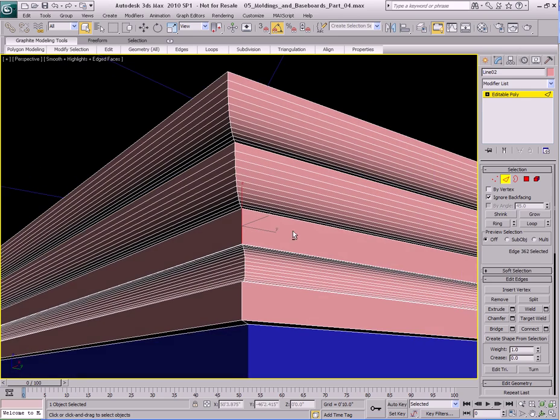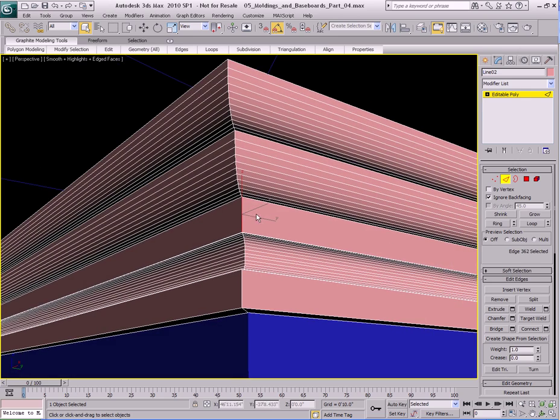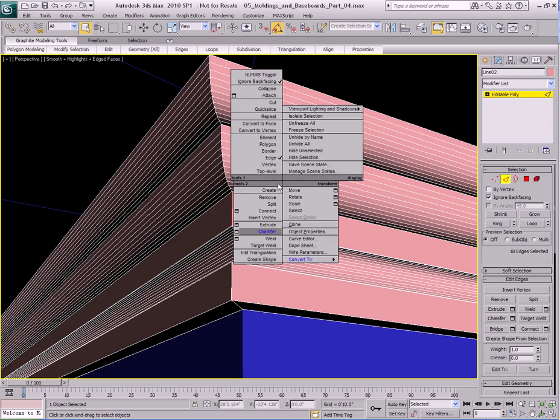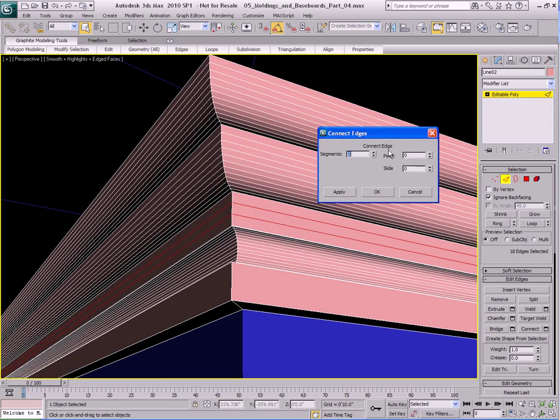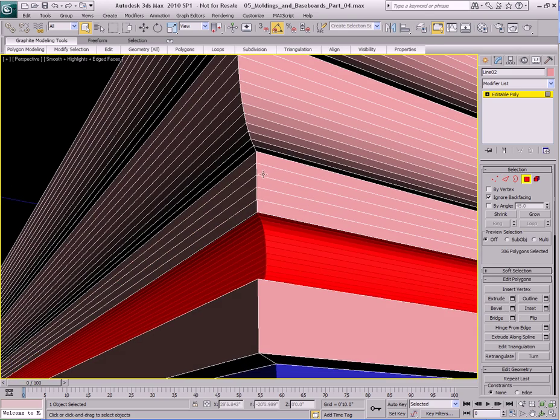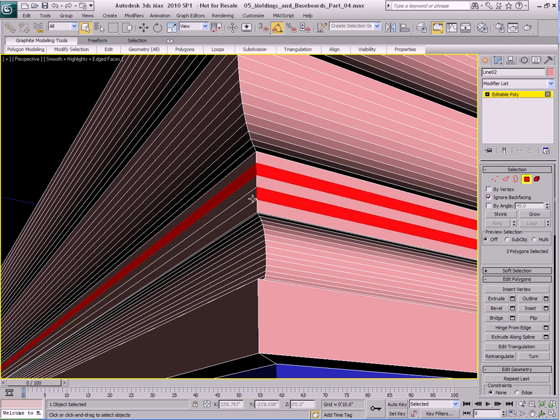This part doesn't look interesting enough in my opinion. So what I'm going to do is select that edge. I'll select the ring of edges all the way around. I'll use the connect tool. And let's make a few connections here. We'll make about 4 connections. Will probably look pretty good. I'll hit OK. Go to polygon mode, select those 2 polygons and then those 2 polygons in the bottom.